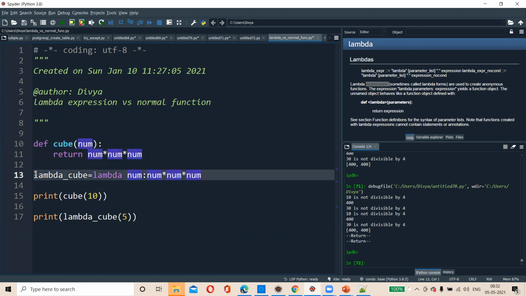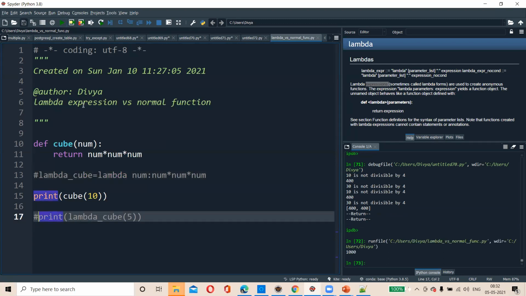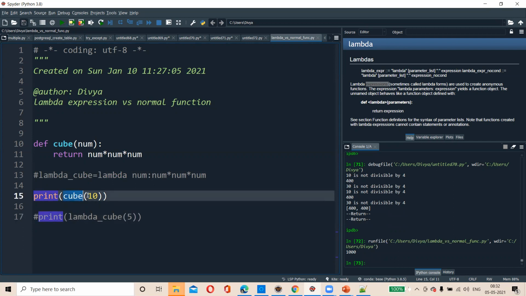Forget about the lambda expression for now. We just call a function. How do we write a function? When I say cube of this particular value, I pass that value, it will return and print the value. So this is our normal function. Again, we need to write two lines and we need to call the function.